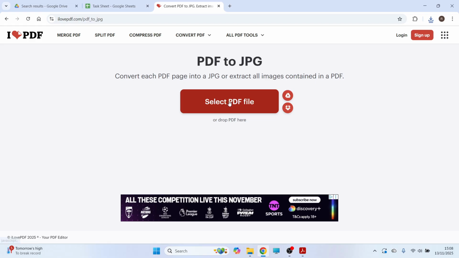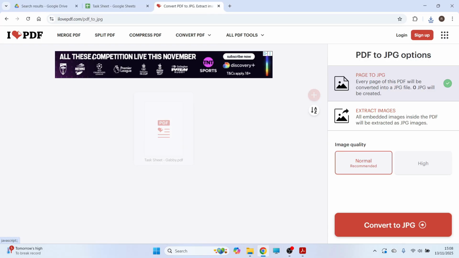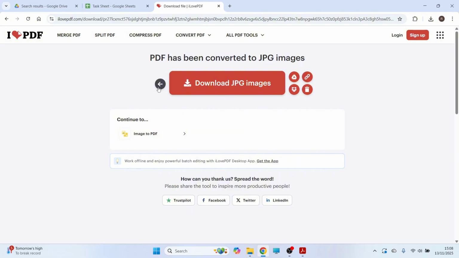You can then click the select PDF file, go and upload that PDF document that we just downloaded, and as you can see, this will convert it into a JPEG image. So select page to JPEG, select your image quality and then press convert to JPEG. Now that should begin downloading straight away, otherwise you can click on download JPEG images.